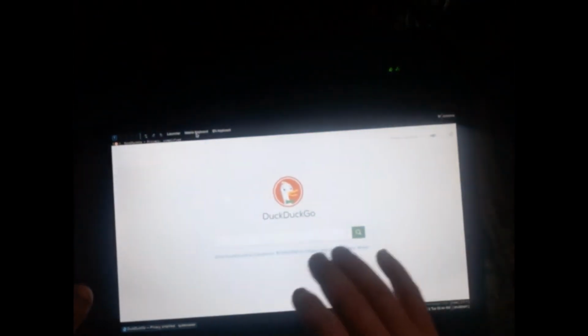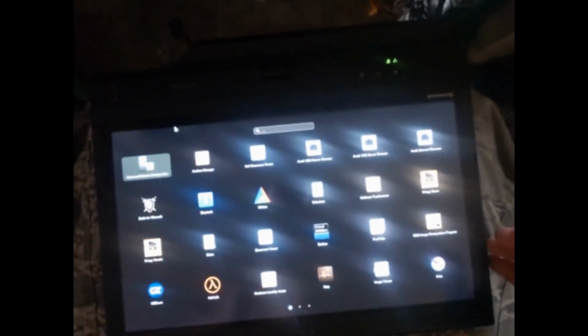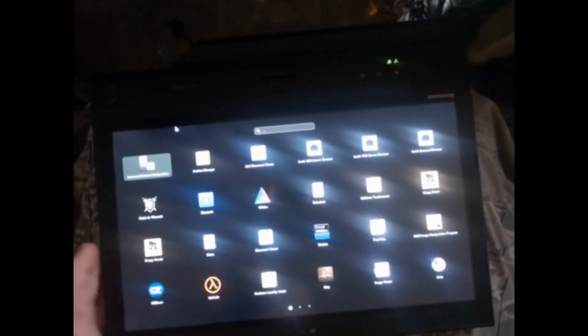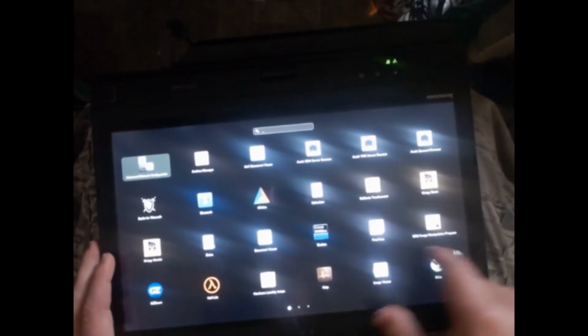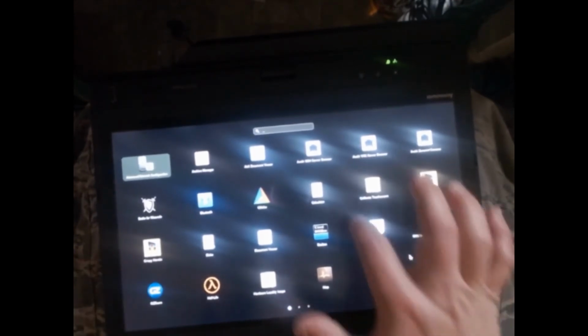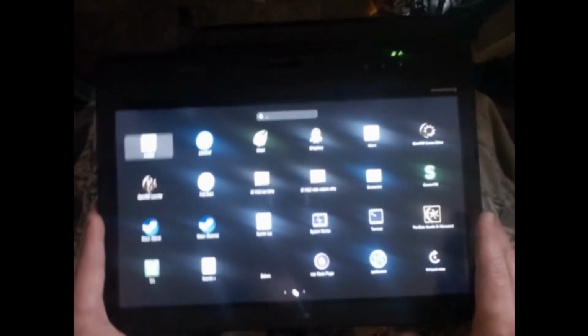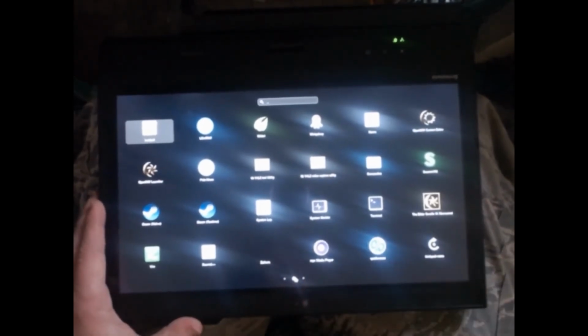A couple other applications do, like the terminal will work just fine. But other than that, that's basically what I've got so far. The other thing too is the launcher here. I can't remember the name of the project, but the launcher doesn't have the swipe feature, so I can't swipe side to side, so I'm stuck tapping the bottom keys here.